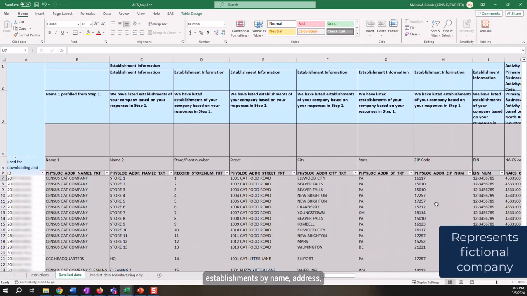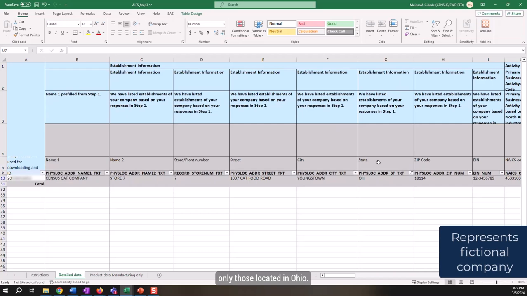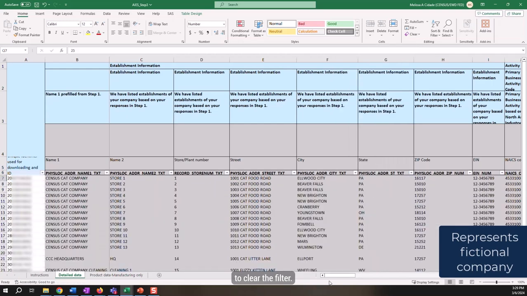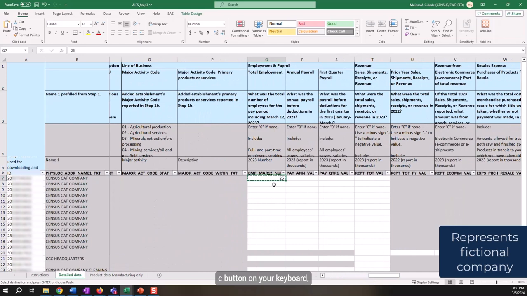You can filter your list of establishments by name, address, city, state, zip code, or response to any of the survey questions. Here, I'll filter my locations to show only those located in Ohio. And I'll click the same button and select Select All to clear the filter. You can copy and paste data between cells by clicking in a cell, holding down the Control button and the letter C button on your keyboard, then clicking in an empty cell, and holding down the Control button and the letter V button on your keyboard. You can also autofill information by clicking in the lower right-hand corner and dragging the value down.